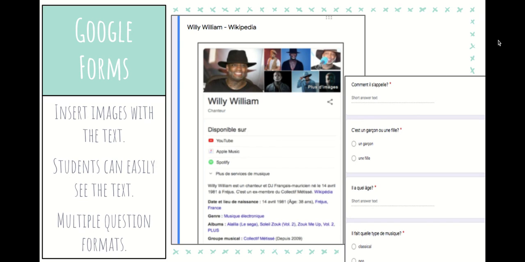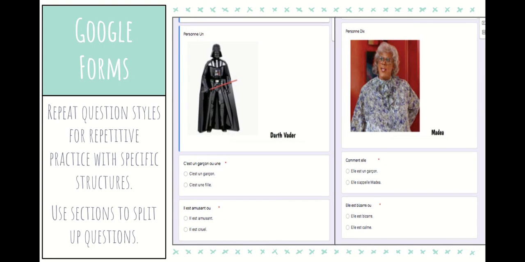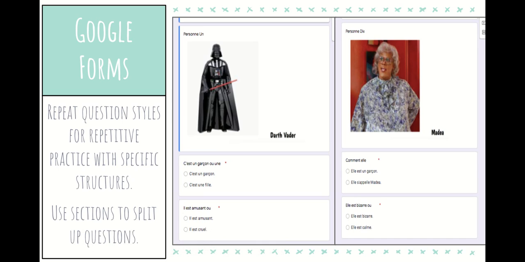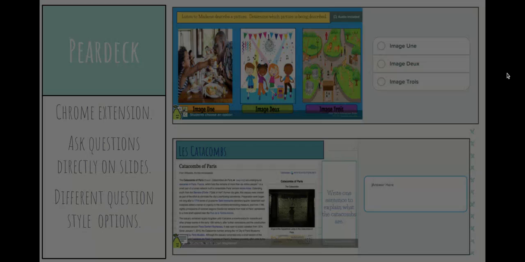They're really great. And a lot of times too, I would use repetitive question styles with my students and then just use sections to split up the Google Form. So I would have one person's picture here, and then they would do 2 questions about it, and they go to the next slide. And you can do the same thing with a text or a passage like that, using sections to make it seem a little more manageable for the kids.